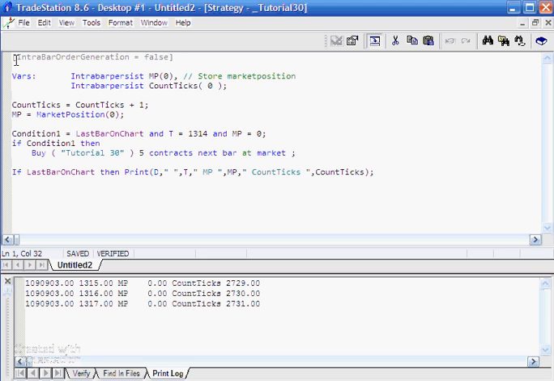What we're doing, we're putting this directive up at the top here, which is setting IntrabarOrderGeneration to false. We're creating a variable MP, which we're setting to zero, and making it a persist variable. We're also creating something called count ticks, which will just increment every tick, and that's also a persist variable. So count ticks equals count ticks plus one. The MP variable is set to market position.